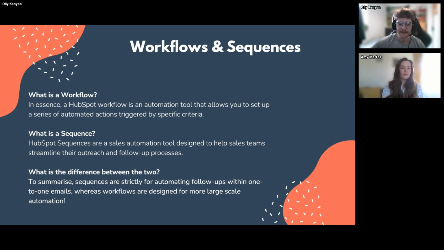There are a few HubGem employees in here in the chat, and I'm sure you guys can testify that workflows are probably the best tool inside of HubSpot, or at least in my humble opinion, they are. Workflows are really, really useful. Essentially, what they are is an automated tool that allows you to set up a series of automated tasks triggered by specific criteria, right? So it's a really useful tool that can be used to automate communications or updating data in your HubSpot account.